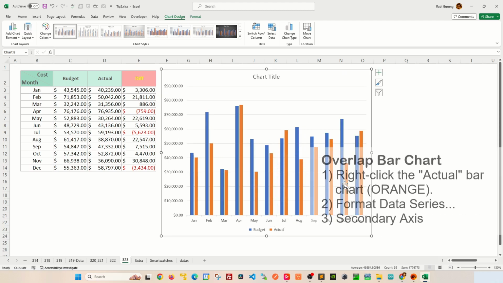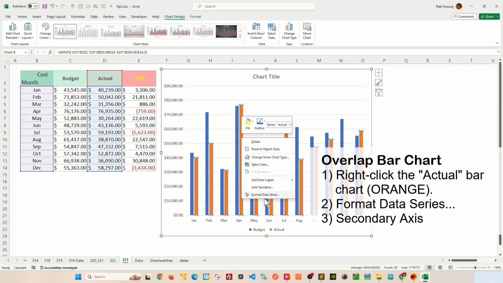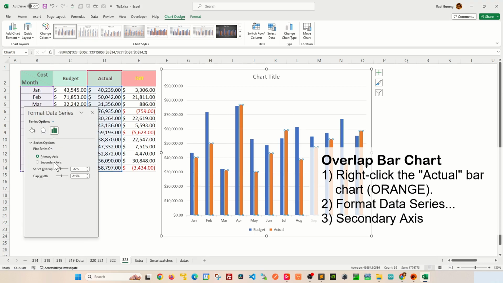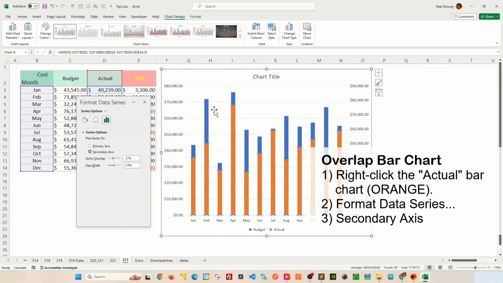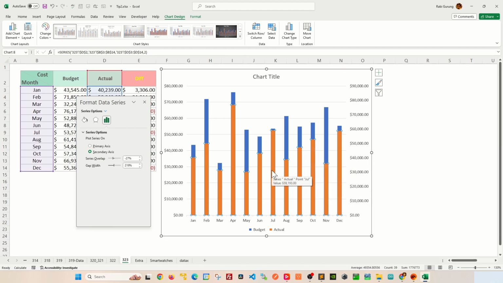Now, to overlap the two bar charts together, right-click on the orange bar chart here, click on Format Data Series, and then you're going to select secondary from this selection here, and you can see that those two bar charts overlap on top of each other.